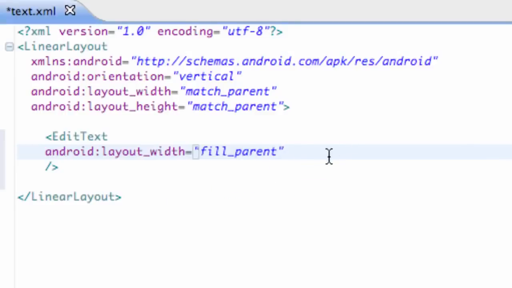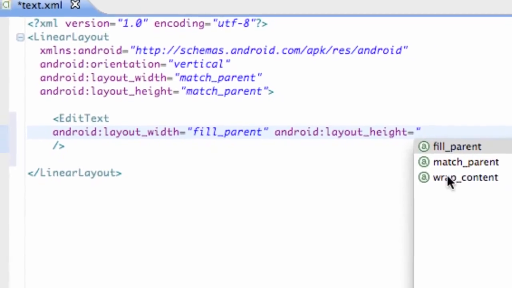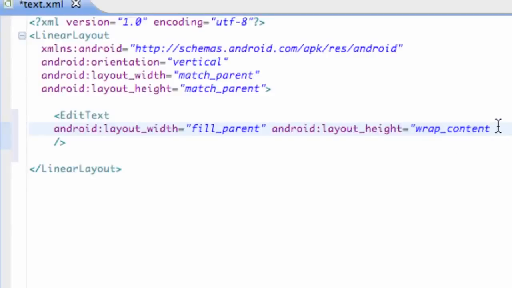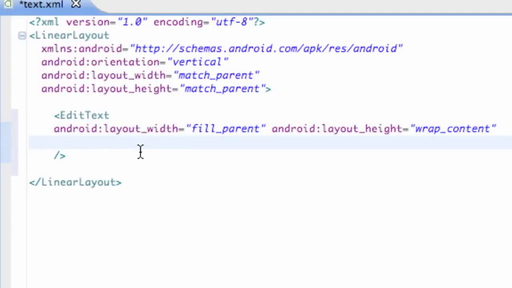I'm just kidding. Fill parent for the width, and Android layout height. But you know, that's a good your mom joke. If you guys ever get schooled in that game, just say your mom is so big she fills the parent, and everyone's going to be like, oh man, that was a sick burn.